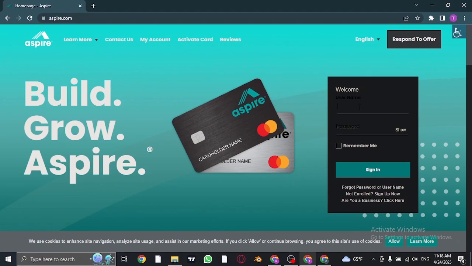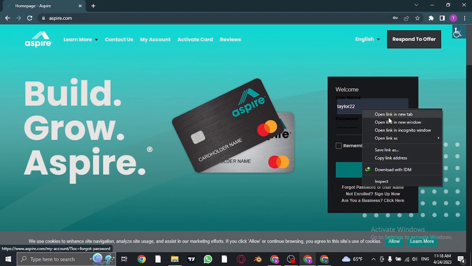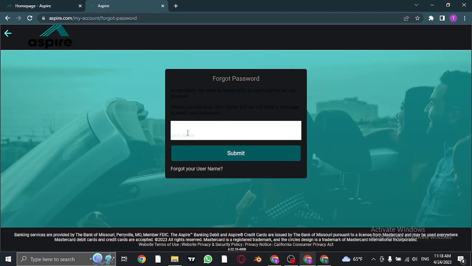So firstly, you'll need to type in the username that you created while signing up. Once you type in your username, in the second box, you'll need to type in the password as well. If you don't remember either your username or your password to your account, you can click on the forgot password or username link. And through this section, if you have forgotten the password, you can type in your username and follow the steps to recover it.